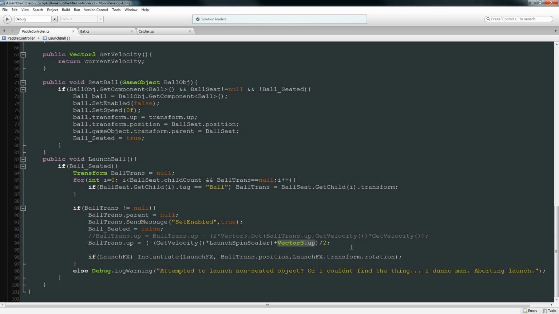So this is effectively what I'm doing, but because of this launch spin scalar, this actually makes this right vector much higher than my up vector. So by adding these two together and then dividing by 2, if this launch spin scalar is high, then that's going to multiply my velocity much more in that direction. So this up will be 0.5, but this GetVelocity multiplied by the launch spin scalar is going to be much higher than that 0.5. So we're still going to be looking to the right side.